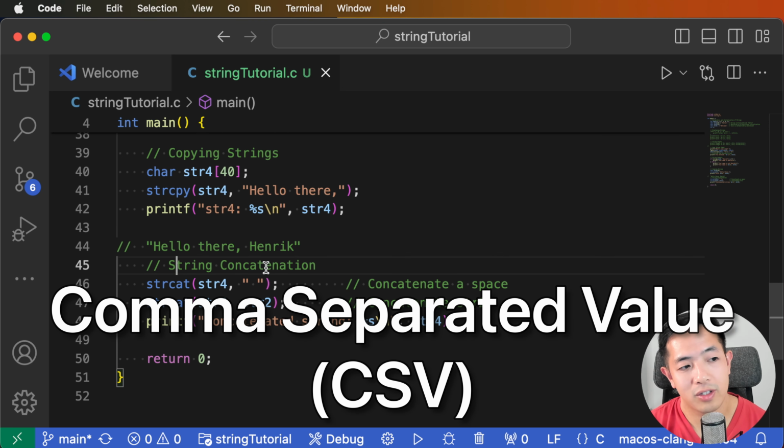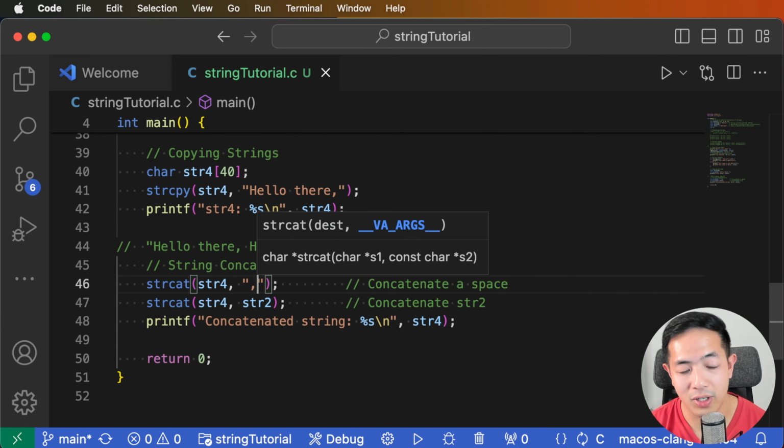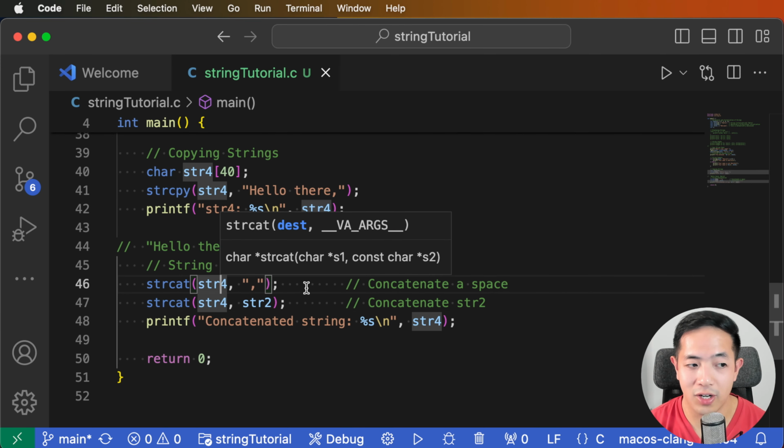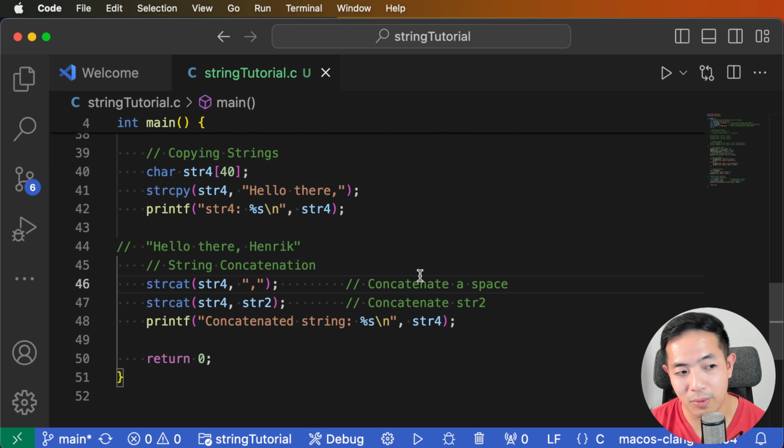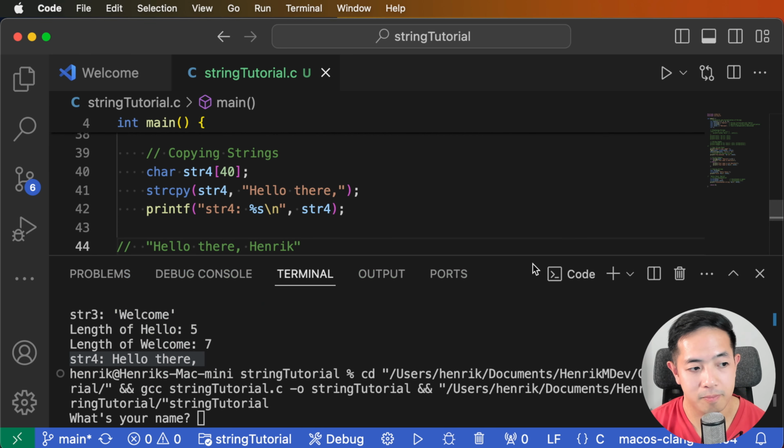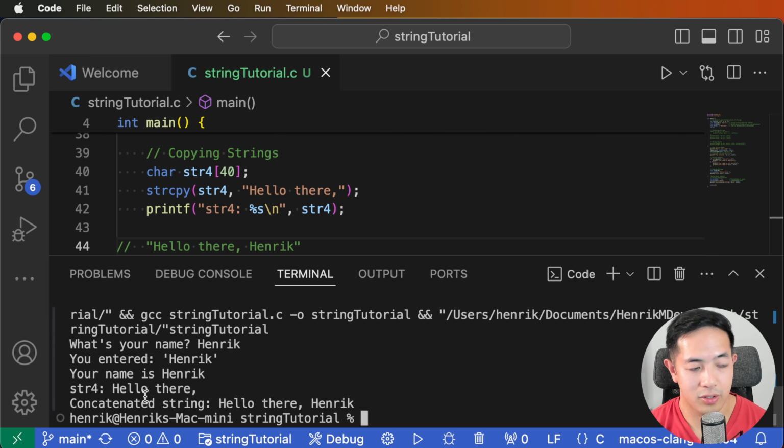I've mostly used string concatenation when I'm trying to output some data from my program into a CSV file, so I would often use string concatenation with this comma. This is how you get CSV files: it's comma separated values. So this is value 1, this is value 2, and you're separating them by this comma. So let's run this one. Then you type in your name, and the concatenated string is hello there Henrik.